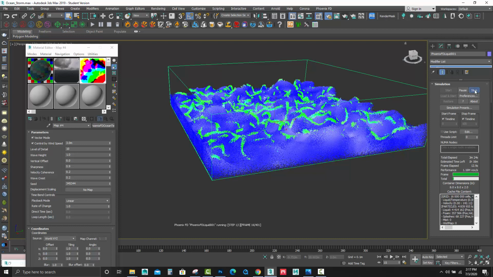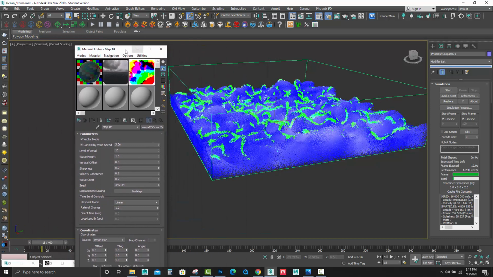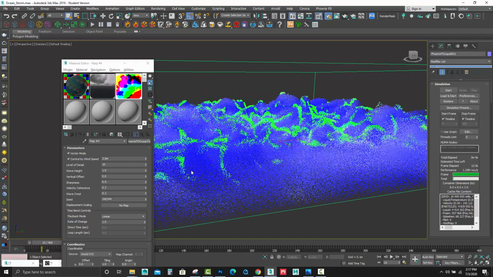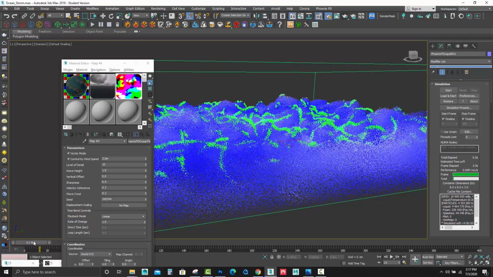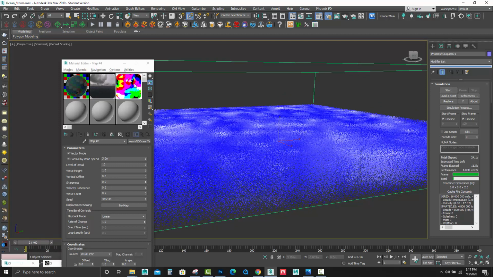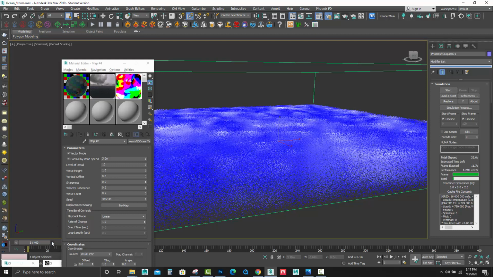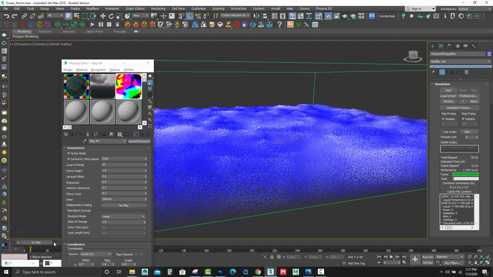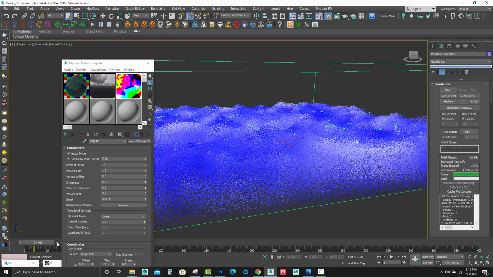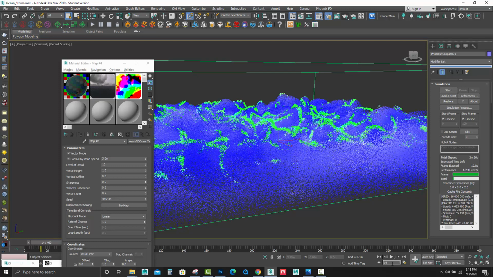Alright, so I'm going to stop this one. We had a couple of frames of simulation, 15 frames to be precise. And as you can see, the waves are very, very wacky. They just come from all directions. And this is according to this map. So you can see how this whole thing starts to move. But again, it looks like it's going from all directions. Let's make a test render here.